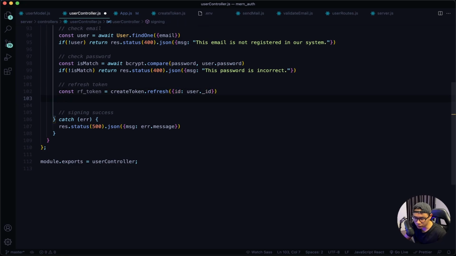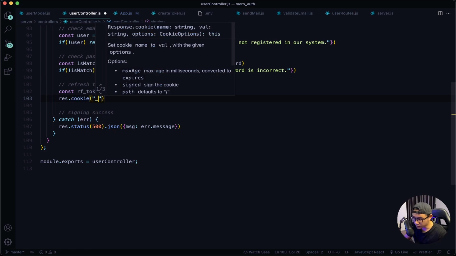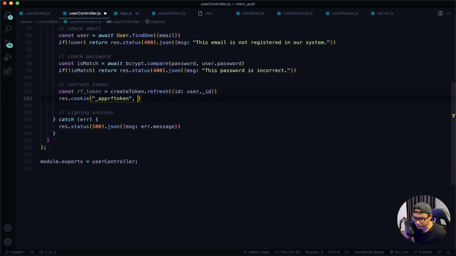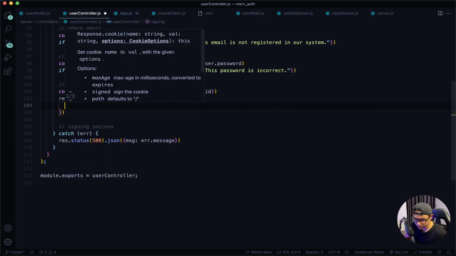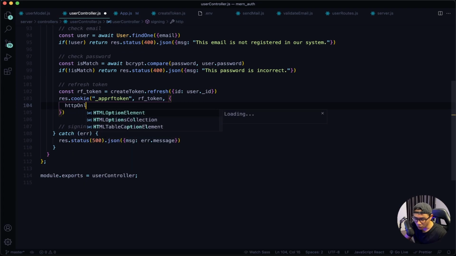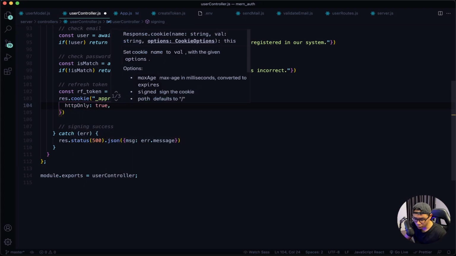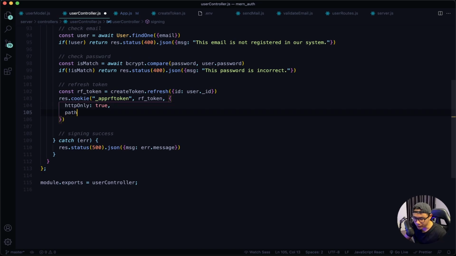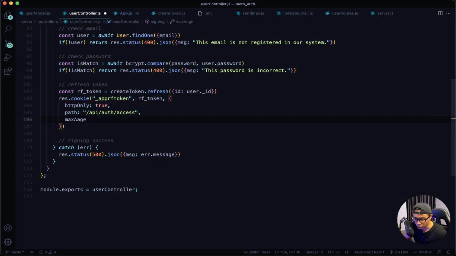Next, I want to store this refresh token in a cookie. So I will say response cookie. I will give it a name of _app_rf_token, and then I will pass in the actual token. Next, there are a few options that I want to set. The first is HTTP only. Set that to true, so we do not allow anybody to use JavaScript to mess with the token. Next, this is the path that I want to store the token to: /api/auth/access. Next, I will give it a max age of 24 hours.